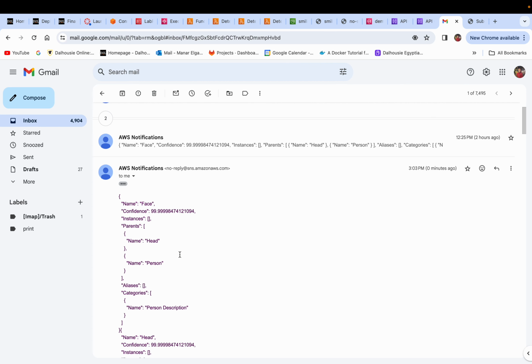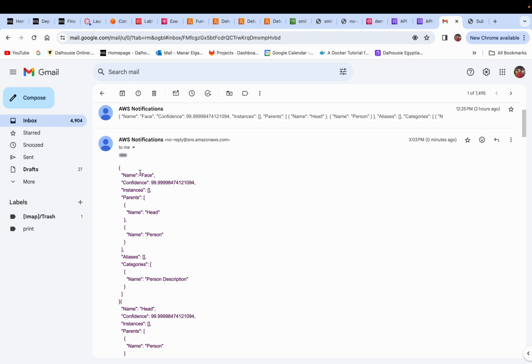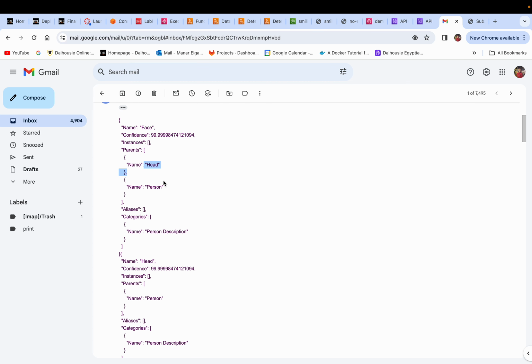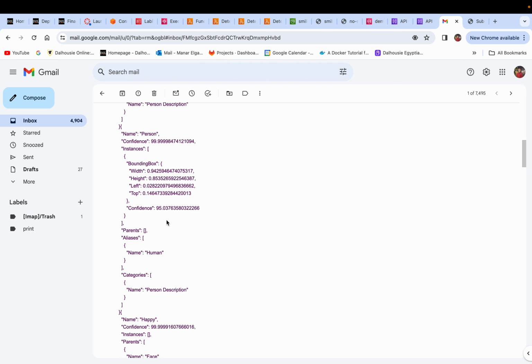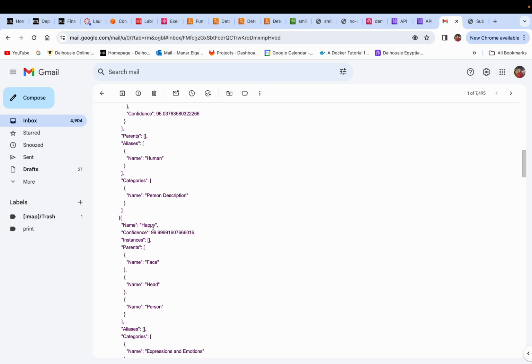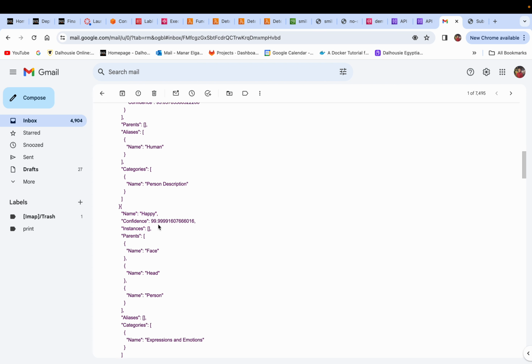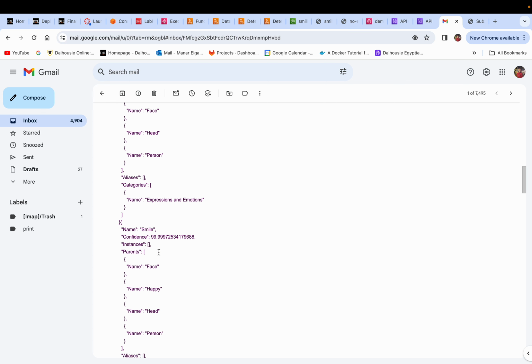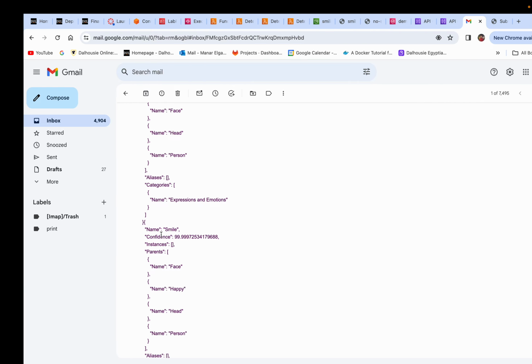So if we open this message over here, we can see the response. So there is a face, there is a 99% confidence, there is a head, there is a label. This is basically the analysis that AWS Rekognition did. Shows that the face is happy and shows that she has a smile on her face. They have a 99% confidence level.